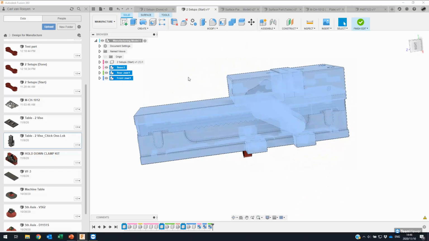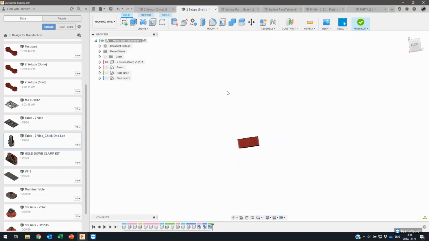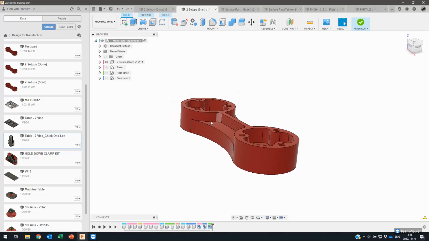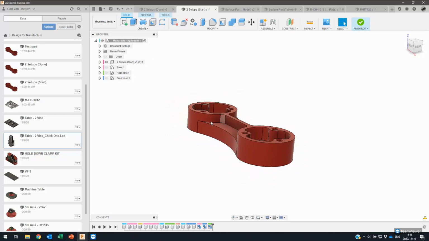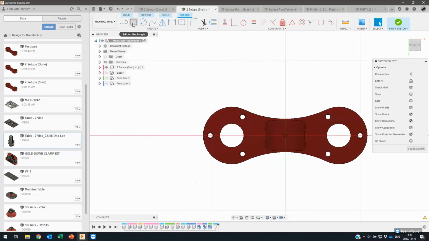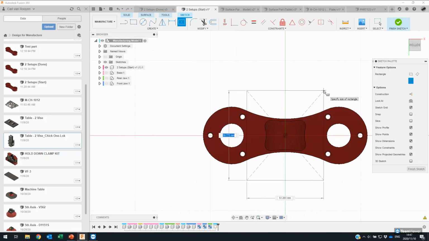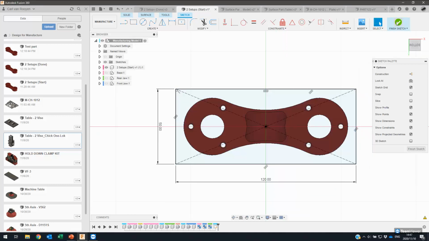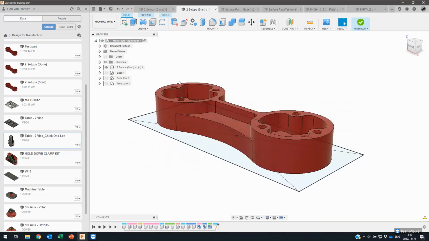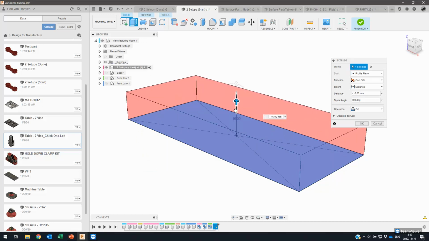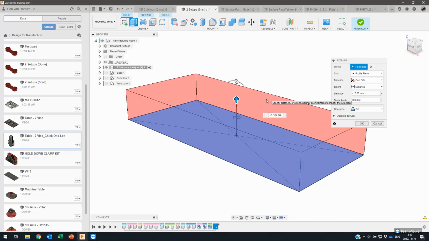For now, I'm going to switch the visibility off on that vise. What I'd like to do is create the stock that I'll use to machine this part. Once I've created the stock, you can then use joint to connect the stock to the vise. So quickly go through this to create the stock. It's about 120. I'm going to extrude that up by 18.